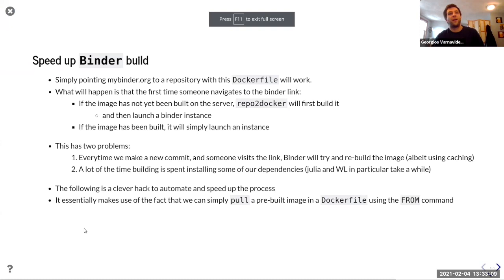And so essentially what will happen if we were to do this is that when someone navigates to that URL with the binder link, if the image has not yet been built, repo2docker will first build it like we just saw. So that would be the terminal output that we were seeing on the right. After it's built it's going to launch a binder instance. Whereas, like we saw before for the Julia demo, if the image has already been built before, it will simply just launch an instance.